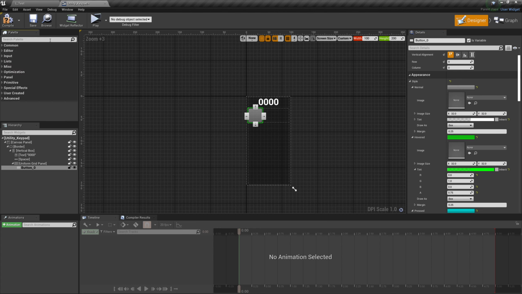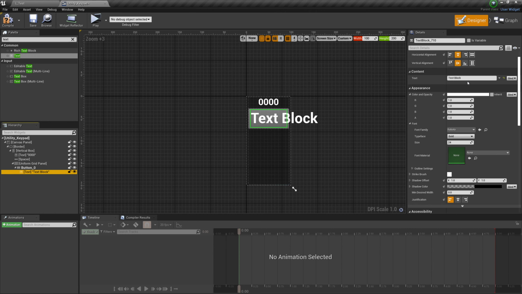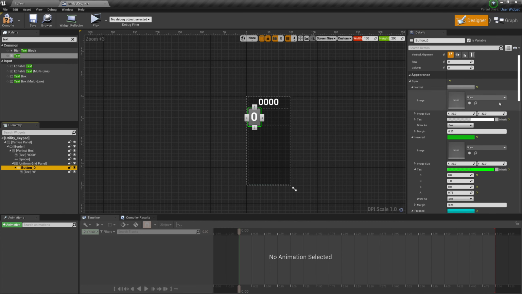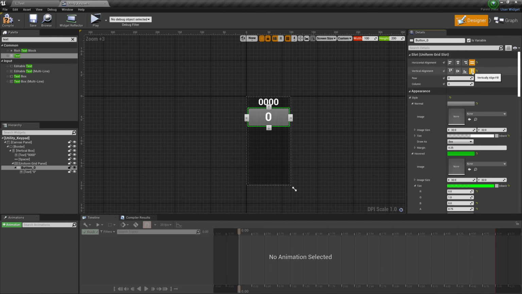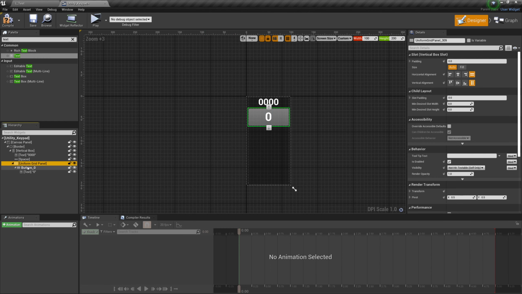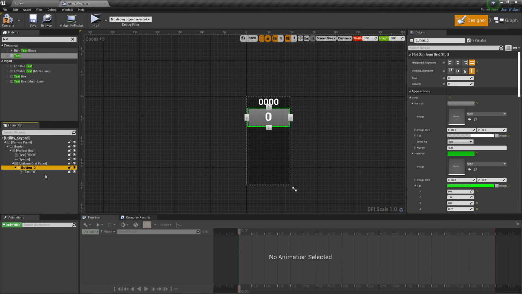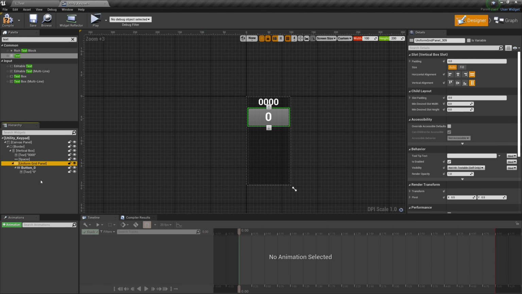Next up, I'm going to get some more text and attach that to the button. And this text is just going to say 0, like so. And I'll drop that size down to about 20. We'll make the button fill that space entirely, because when we add other things to the uniform grid panel, it'll all sort itself out. So let's grab that button, copy that, and paste another button there.